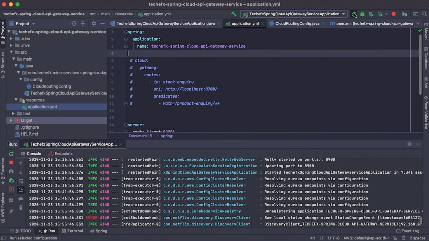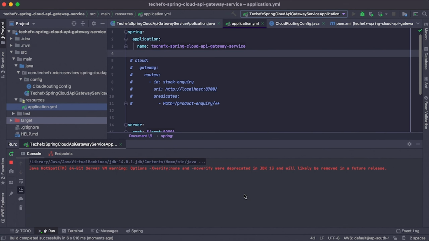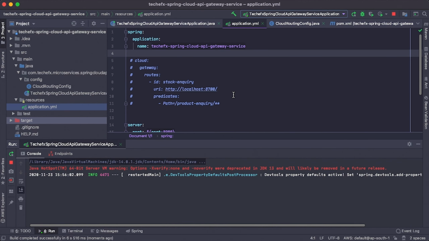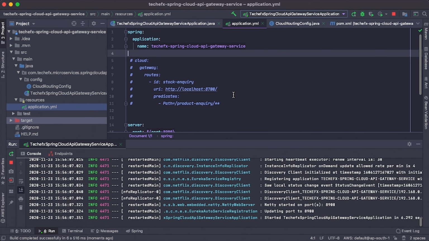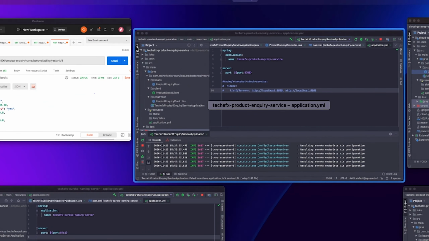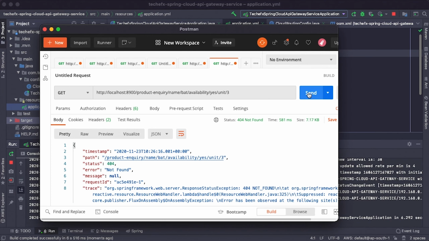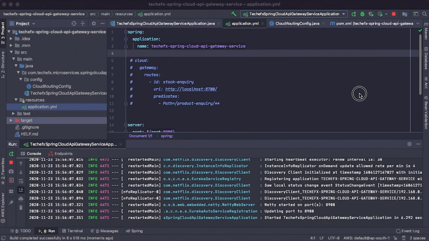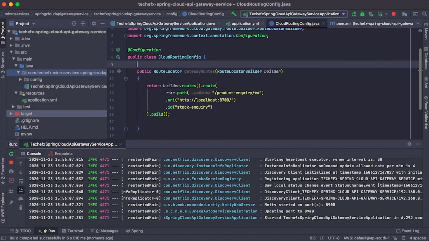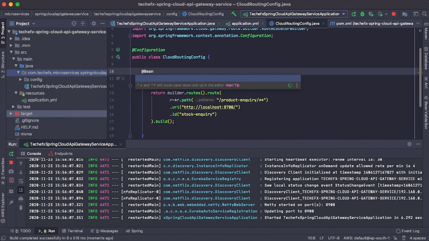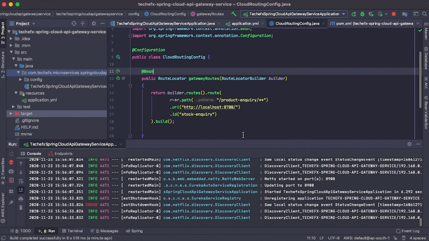Just save this, restart the service. Okay, service is started. Go to Postman and execute the same. Oops, there is one mistake. So you have to define the bean here. We missed defining the bean. So restart it.